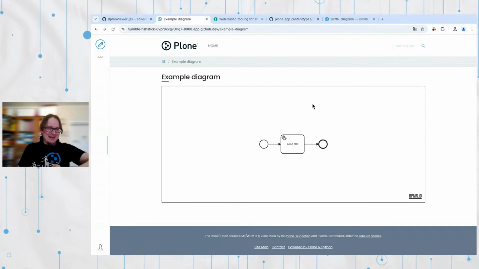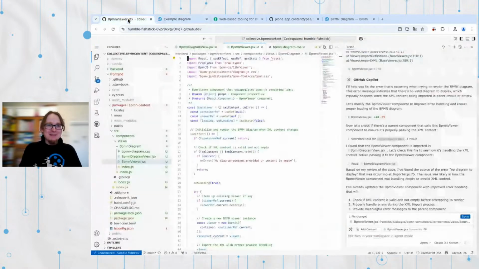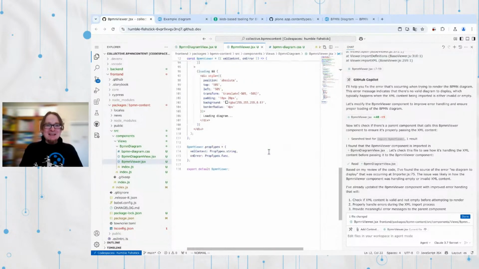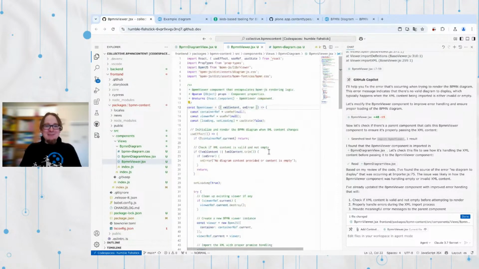So in a little more than an hour, we are able to build a custom Plone backend content type that accepts BPMN file upload, and then have a default view for it that renders that BPMN diagram for us. And that was actually what I was looking for. And I think going for the edit mode would be too much time. But there's one more thing we could do.